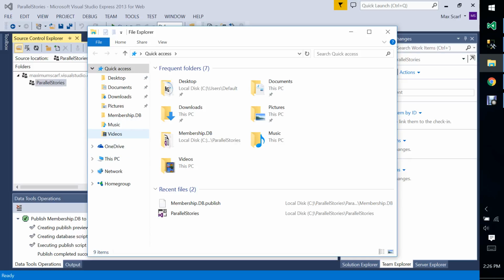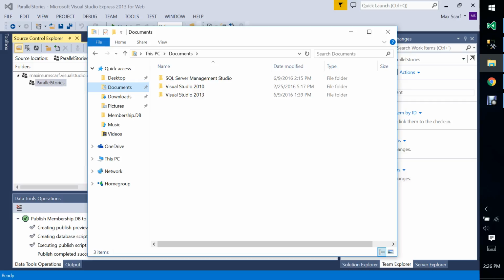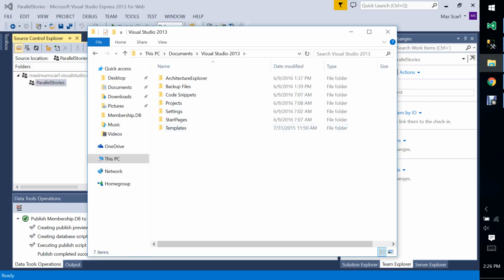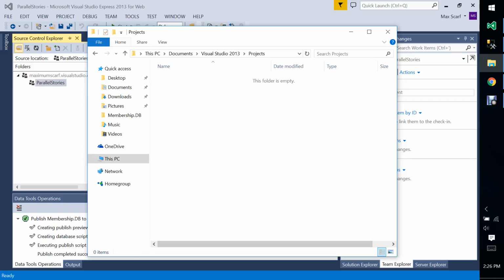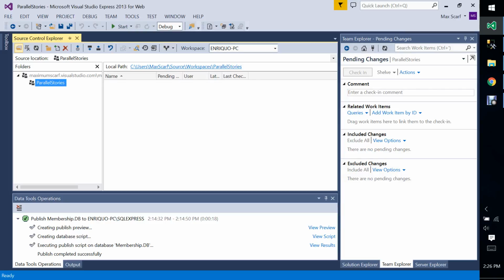Where's my documents? 2013. Is it projects? Where did it say it mapped to? C users, Max Scarf, source, workspaces, parallel stories. Okay.